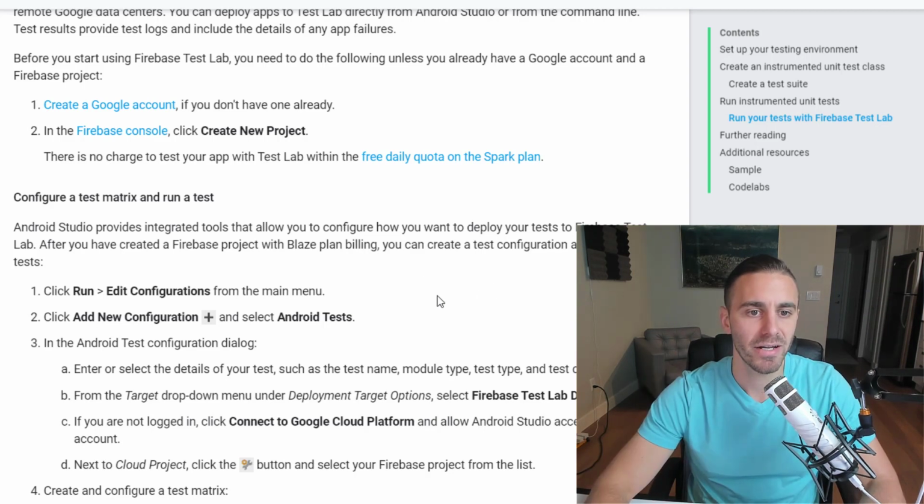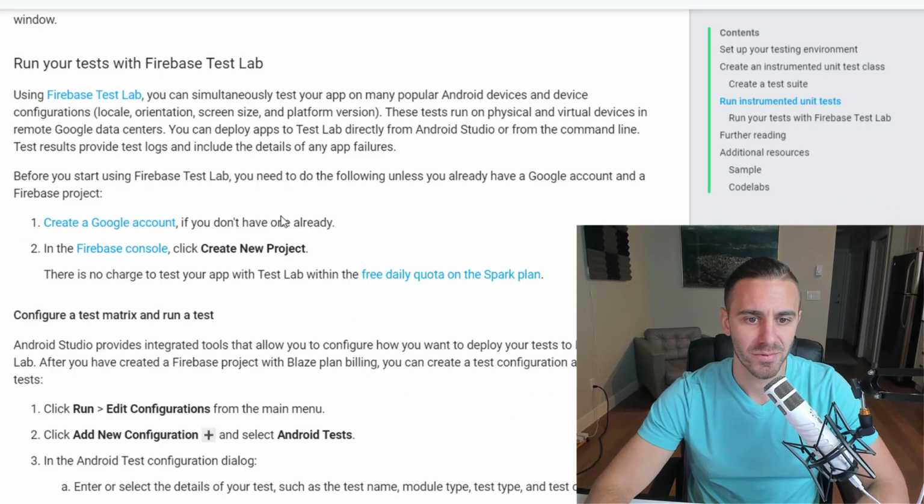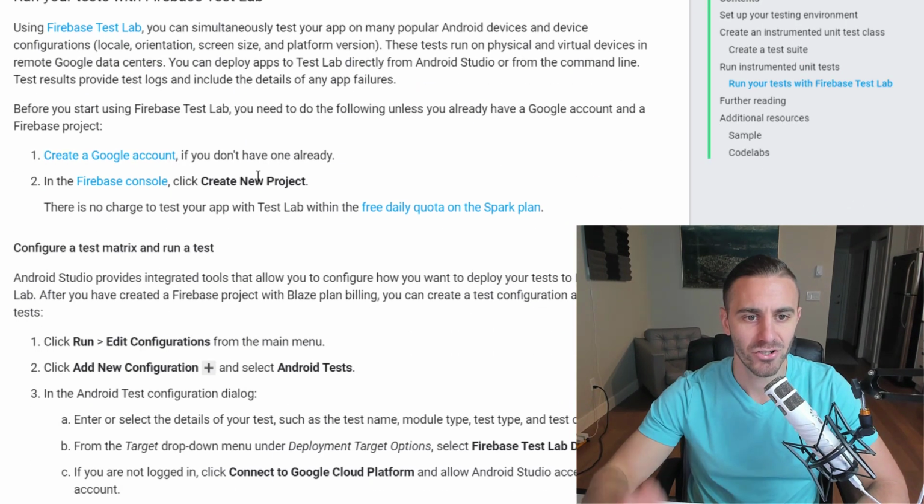So the first step here is you need to create a Google account. Obviously, if you don't have a Google account, you need to do that. I'm not signed into mine, but I guess I could sign in. All right, so I'm signed into my Google account. That is step one. Check.